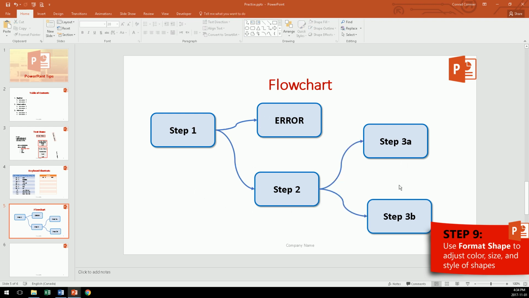Now, of course, you may want to make some modifications so that people can quickly see that this is an error. So I'm going to change the color, red, and shape outline red as well. There. So there's my flowchart.